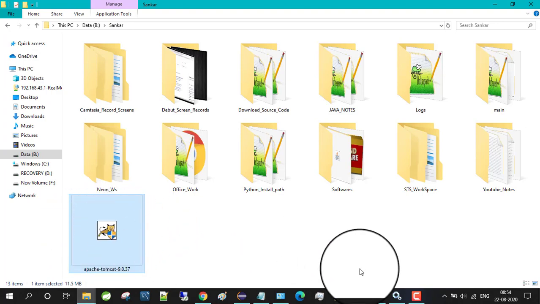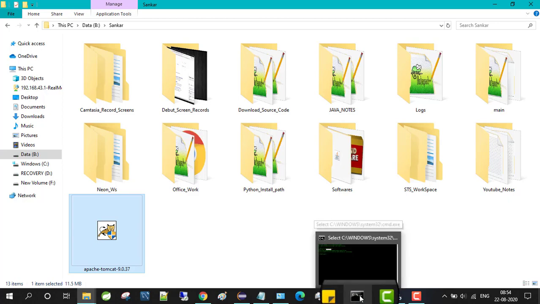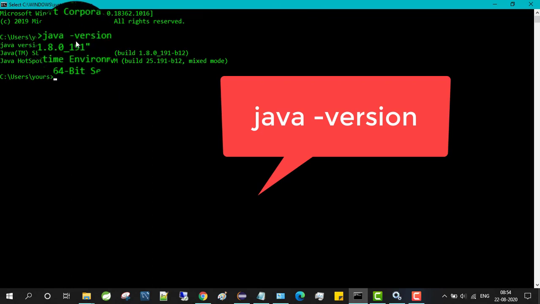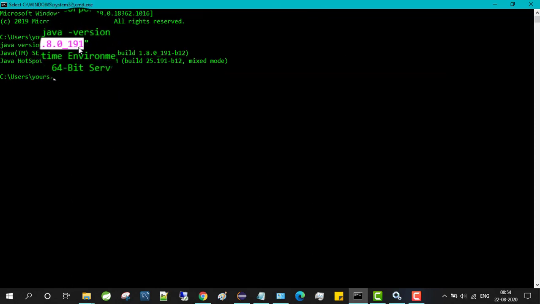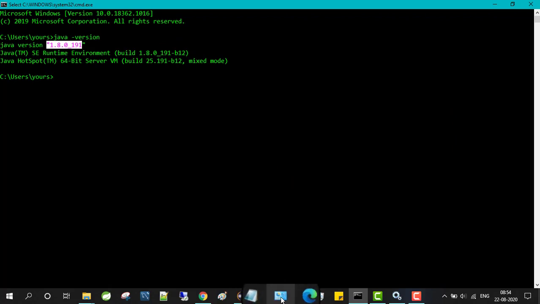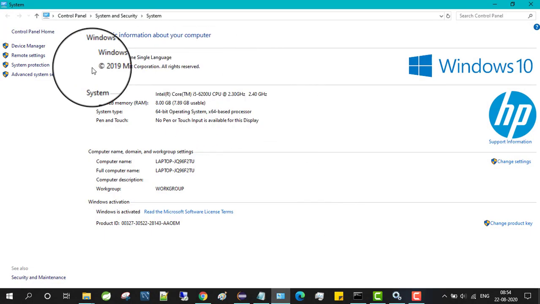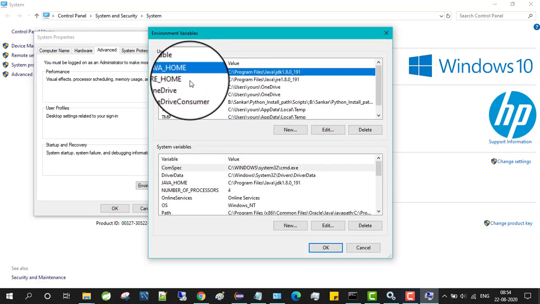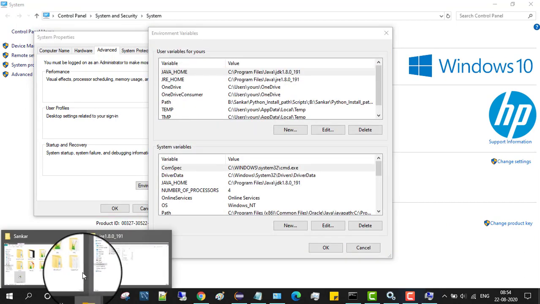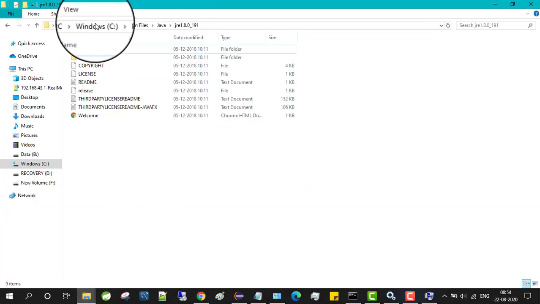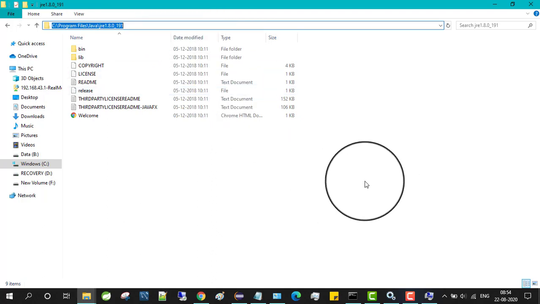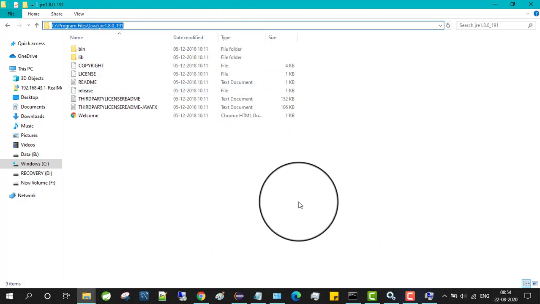Before installing Tomcat, I will show you one thing. You need to cross-verify whether Java is installed in your system or not. For that, open a command prompt and type java -version. See here, the version came properly. Then confirm that the environment variables are set properly. Go to advanced settings, environment variables. JAVA_HOME and JRE_HOME are both there. Check here, the Windows Program Files Java JRE path is there. Check that everything is set properly in your system.